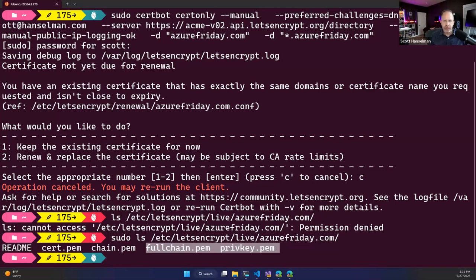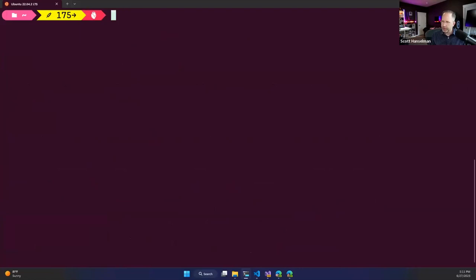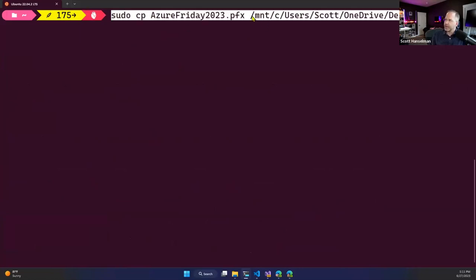Okay, so here's the trick then. Then I go and run OpenSSL and I export it as a PFX, which is a Windows certificate chain. And I stick it into a full chain location. And then this I thought was kind of clever. It ends up in a PFX folder, and then I copy it over into Windows. Copy it into Windows because I'm copying it out of this world.